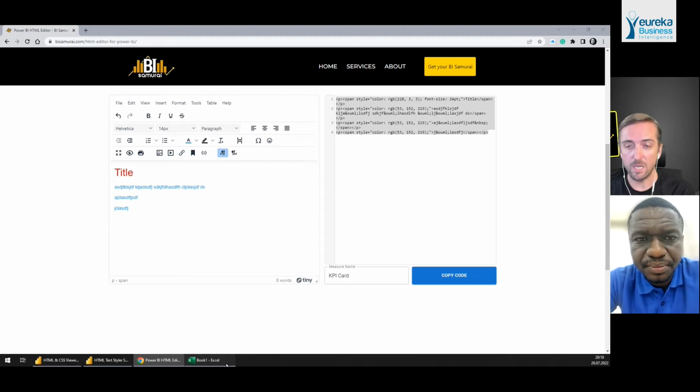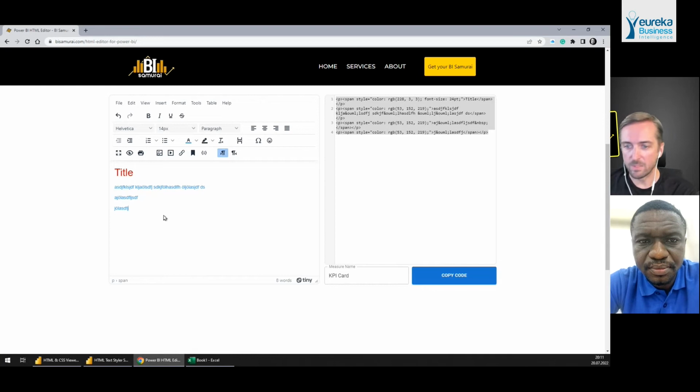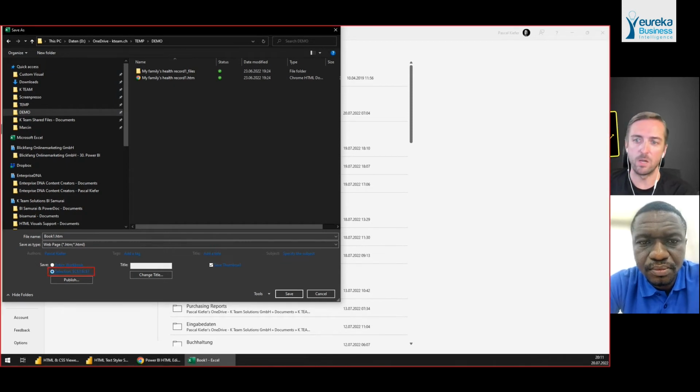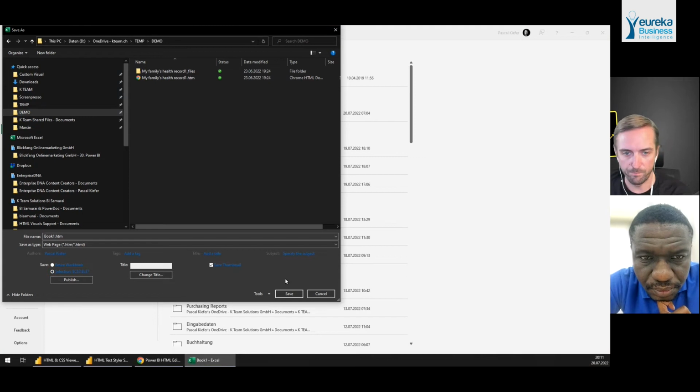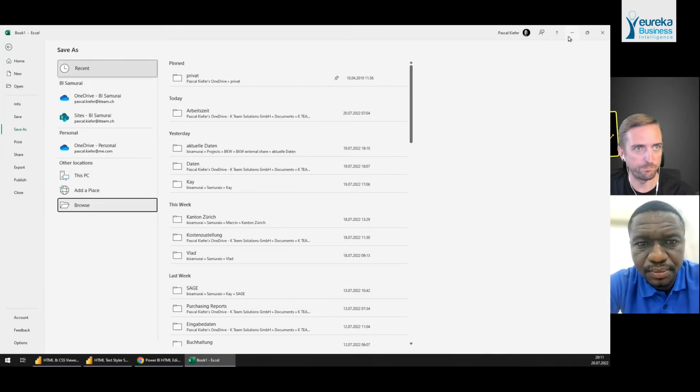Sometimes for the progress bar I would use this, but sometimes I want to create very complex tables with lots of stuff, and then it's easier to do it in Excel. I also need to select this option so I only save the selected cells. This is why I selected them before. So let me save this, publish.